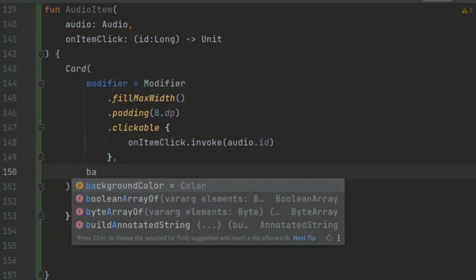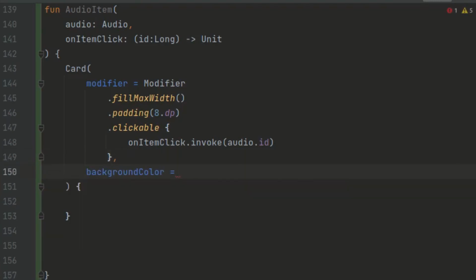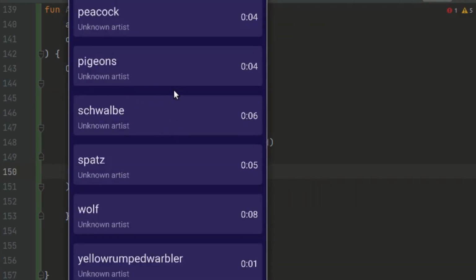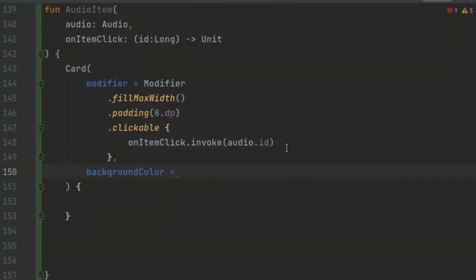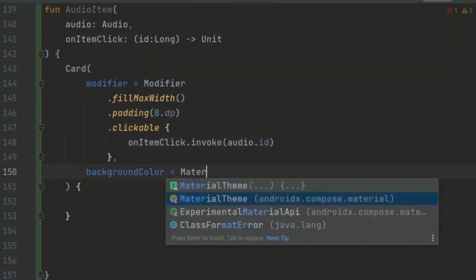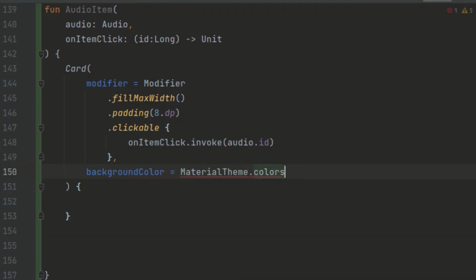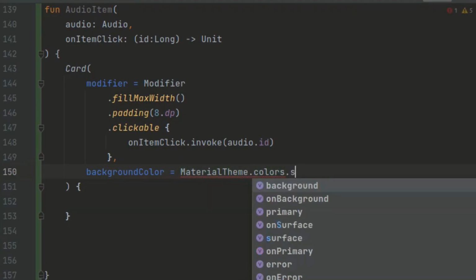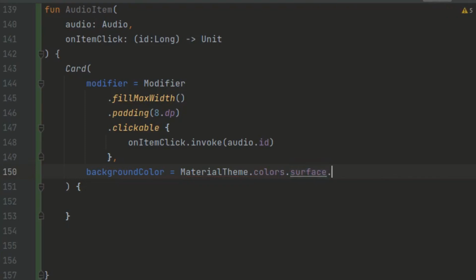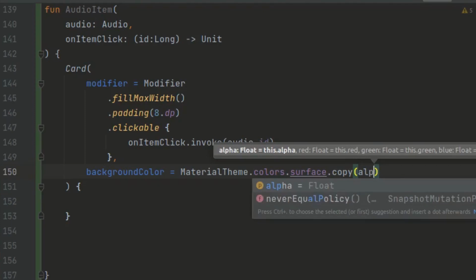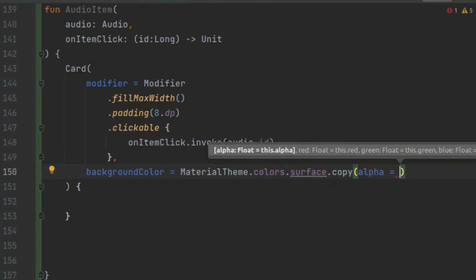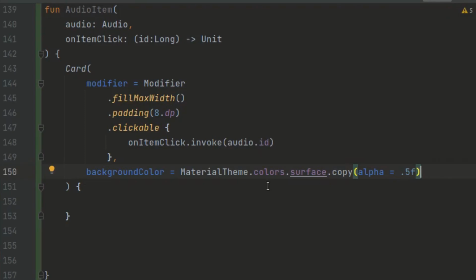Okay, and here we want to get the background color, and here we can just use the material theme. So we want to, as you can see here, this color here is just going to be different from this. So we can just easily use the material theme, and we can modify the item. So we can just call this material theme. And here basically now we can just use the surface color. And what we want to do here, we want to copy this, and we can just change the opacity here, which is just going to be the alpha here, and we can just pass in here 0.5f.